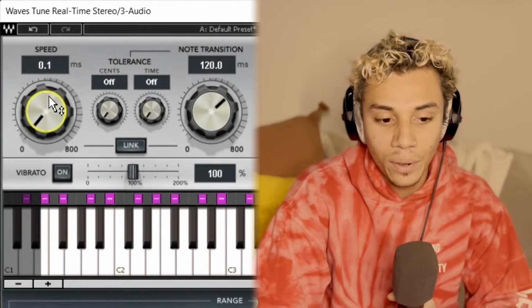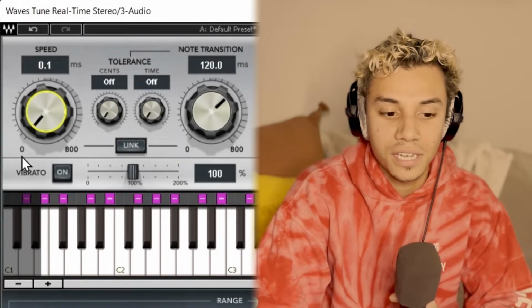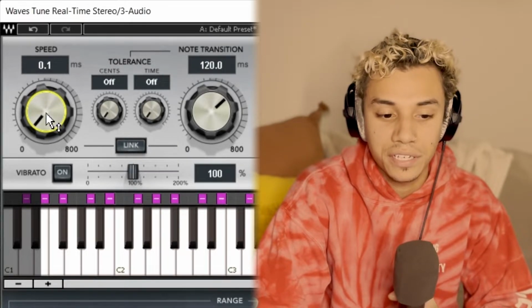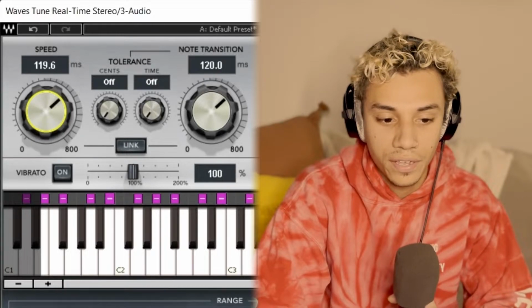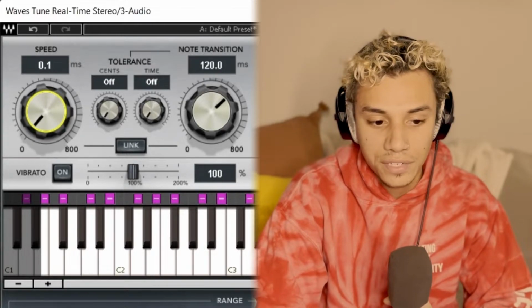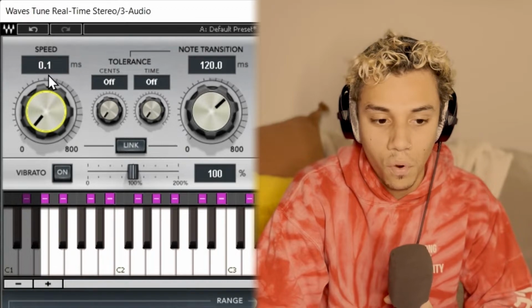You can tell I do have good pitch in this song, but what the Autotune is doing is it's making micro adjustments. And what it is doing is putting my voice more in harmony with the instrumental. If we increase the speed, and I know it looks like I'm actually decreasing it because it says 0, but we're actually increasing the speed to be faster. This would be slower. This is faster. Obviously you can see it's 0.1 milliseconds.